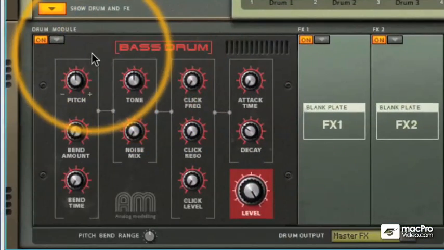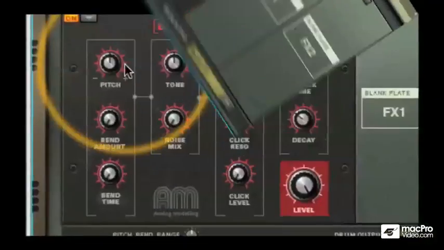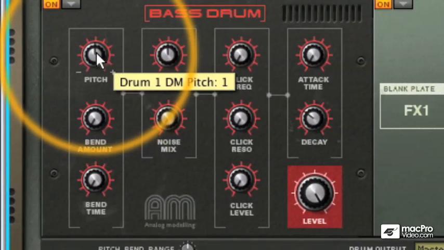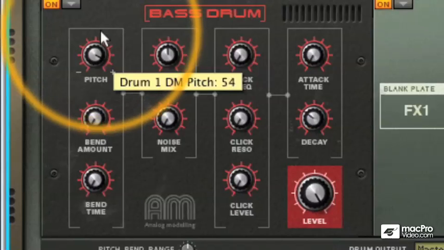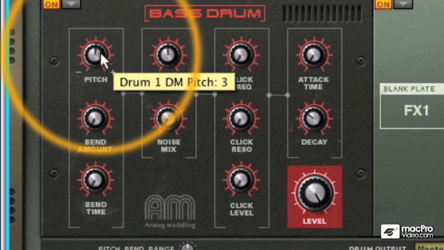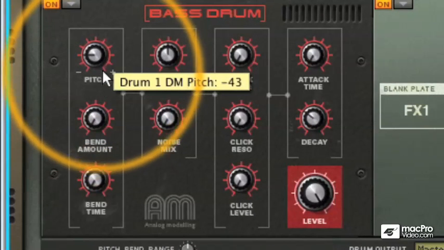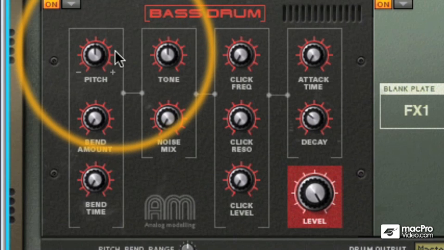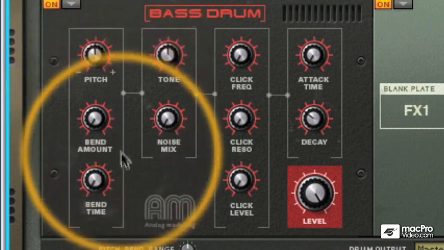Looking at the left, we've got 3 pitch controls, the top one being the most basic. Turn it to the right, and it'll turn our pitch up. To the left, it'll turn the pitch down. This is a great way of tuning your bass drum to your track, or just generally giving it a deeper or higher feel. So I'm going to leave it in the center, and we're going to look at the pitch bend controls below.